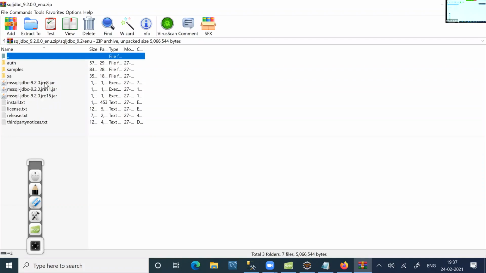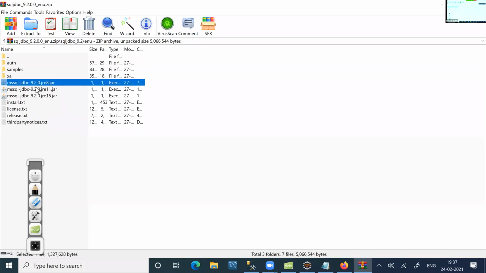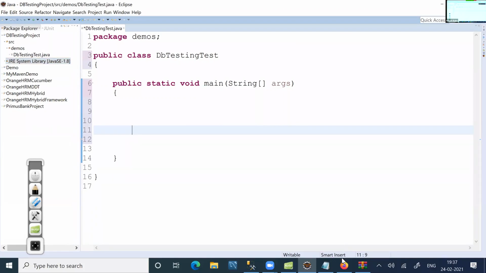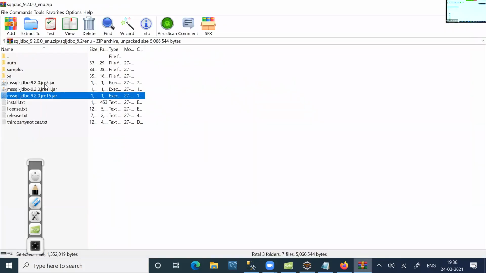See here, we have Microsoft SQL Server JDBC for Java 8, Java 11, Java 15. We have different jar files here. Did you observe that? Based on the Java version you are using. So which version do you want me to go with? Which one do you want me to take? This one. This I can extract.